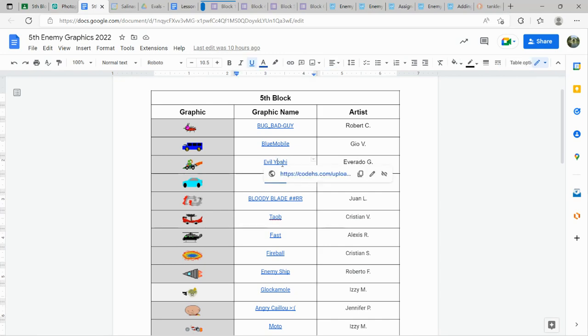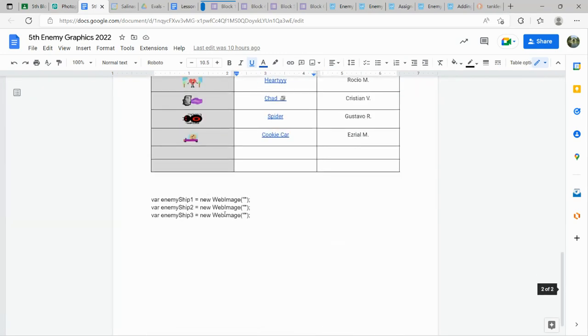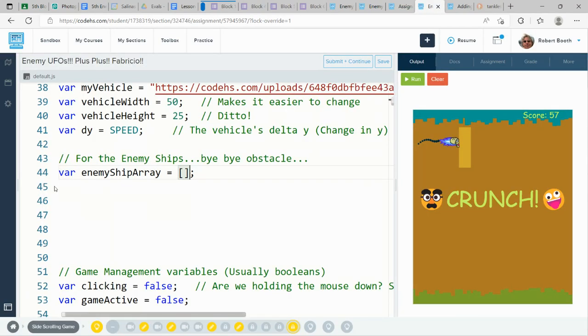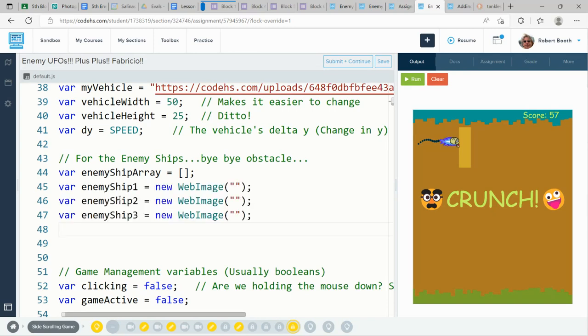So let's see. I'll grab evil. Oh, hold on a second. I need some code first. I prepared something. These three lines down at the bottom. Go copy them, please. Bring them back to enemy UFOs. Select like three lines and paste them. This is going to be your setup for your enemy ship 1, 2, and 3.